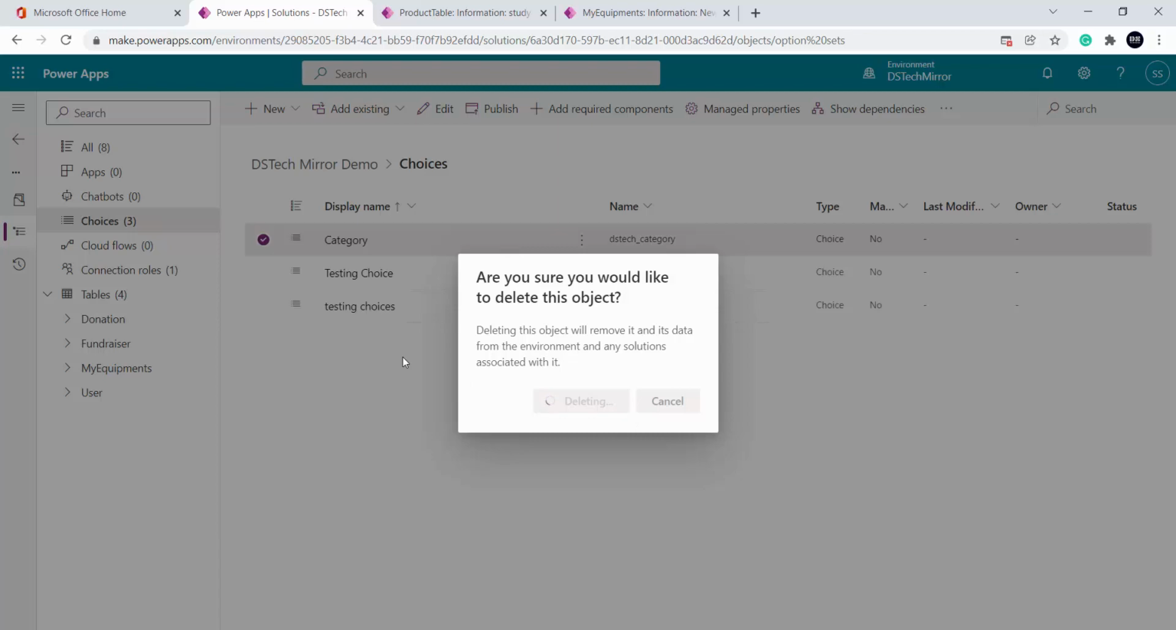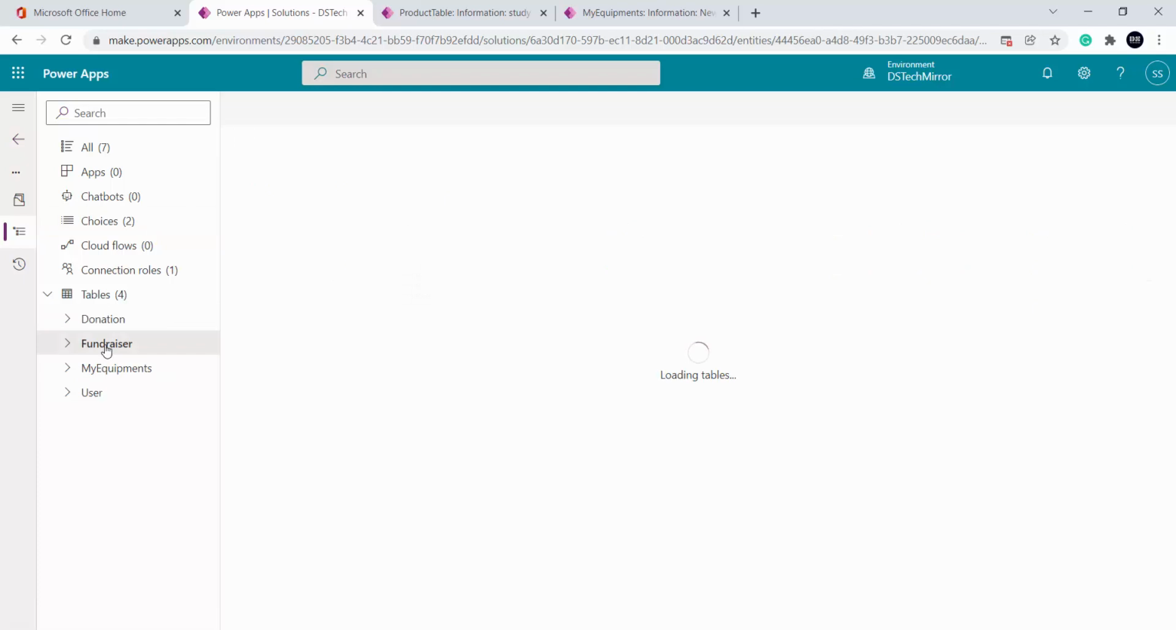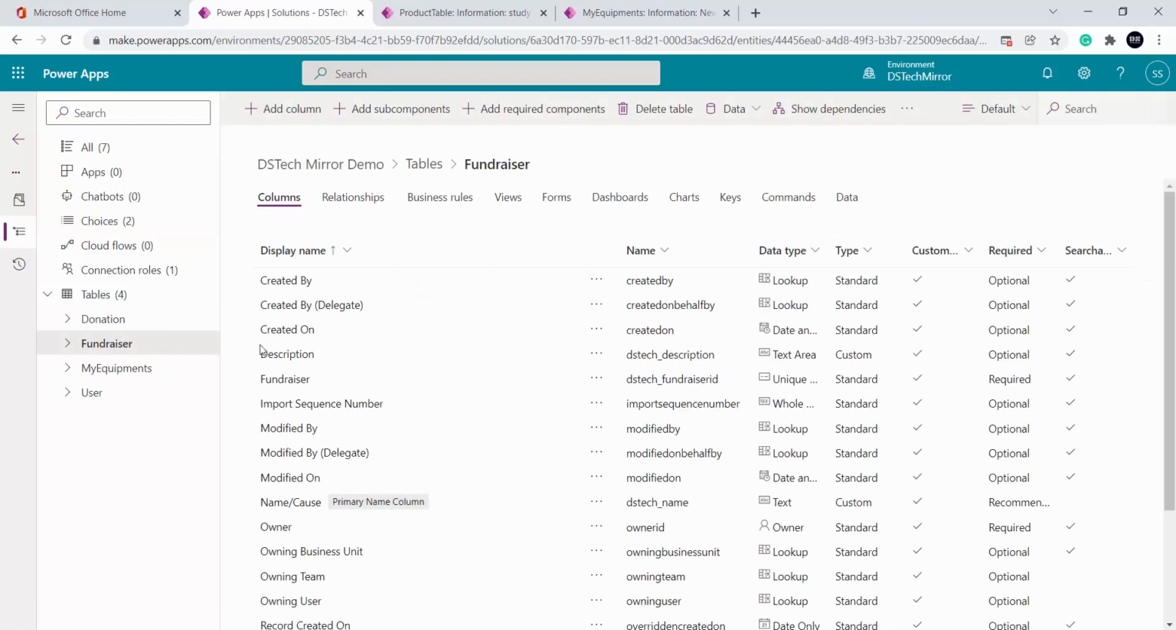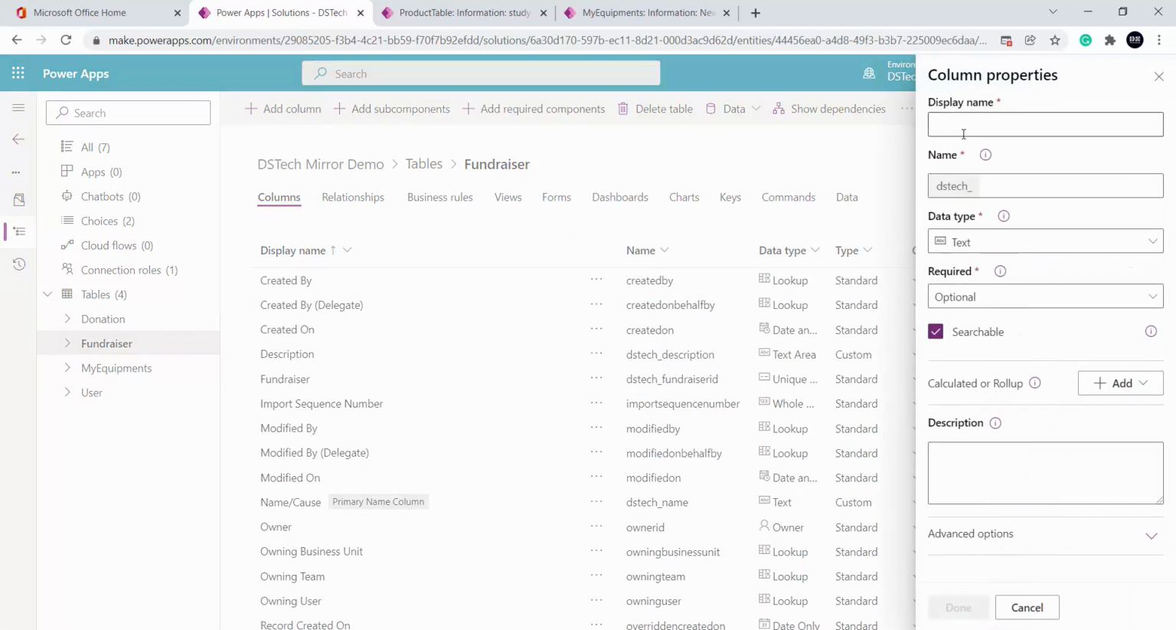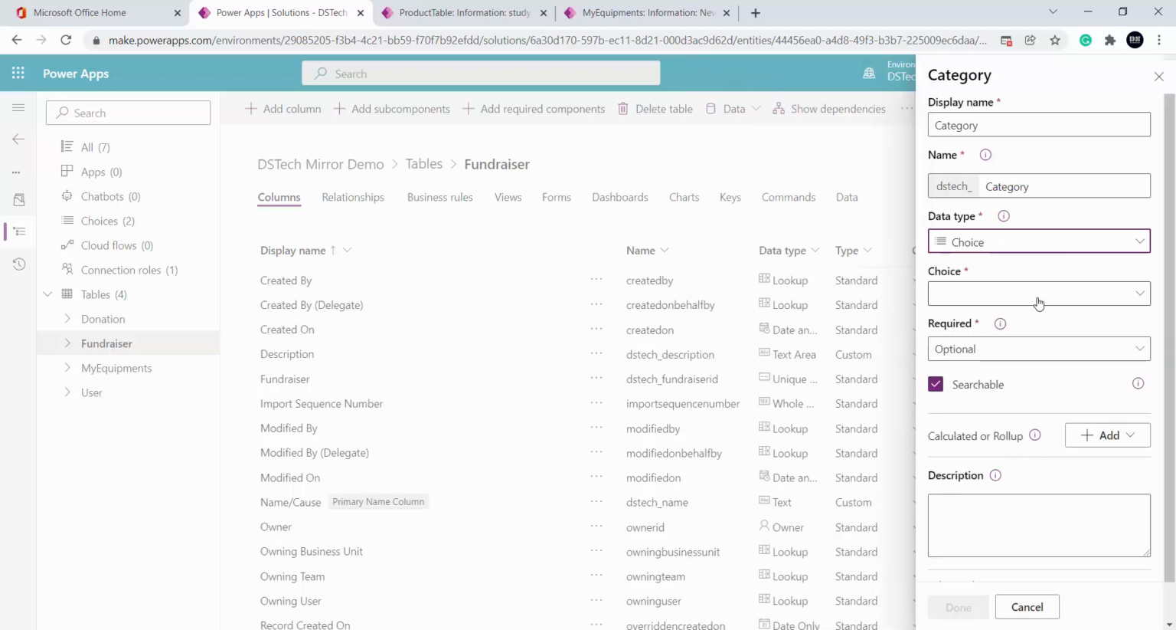Because it's a global choice, so it got saved over here, choices. So it got deleted. I will go to my table fundraiser again and I will create add column. I will say category, fine. Text, right? Data type not text. I have to save it as choice, fine.